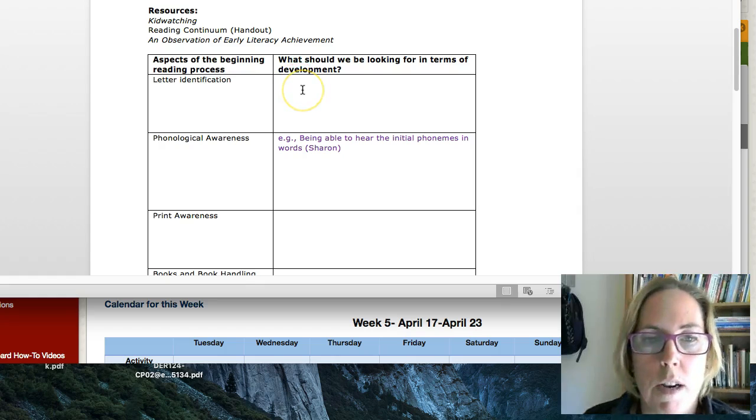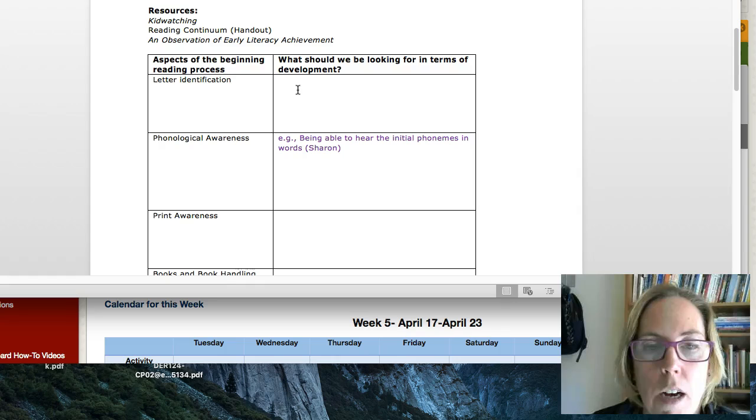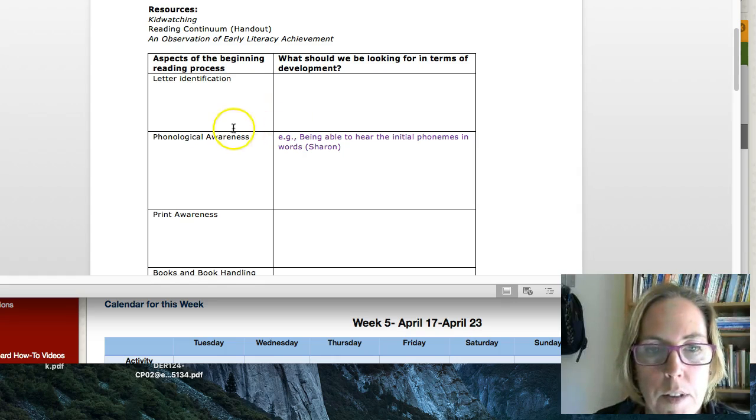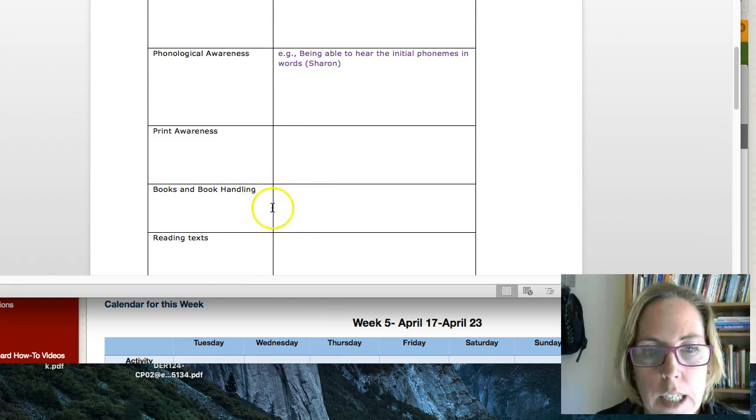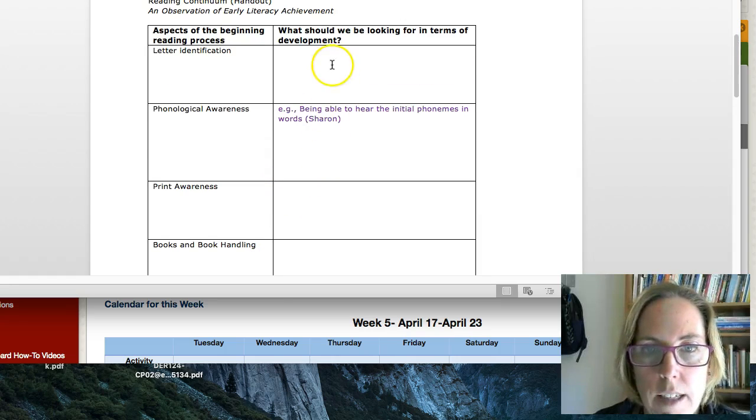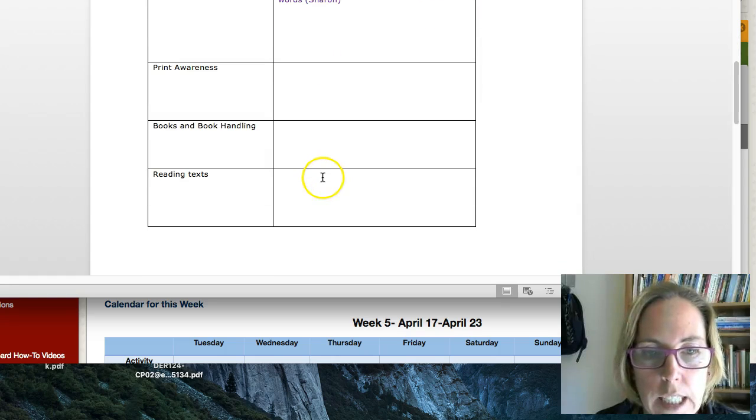And so for this one, what we talked about was, well, the kids should know all of the uppercase letters and all of the lowercase letters. So then think about phonological awareness and print awareness, books and book handling. And again, these are chapters in Kid Watching. So just look through, and then you're basically going to summarize just a couple of bullet points in each.